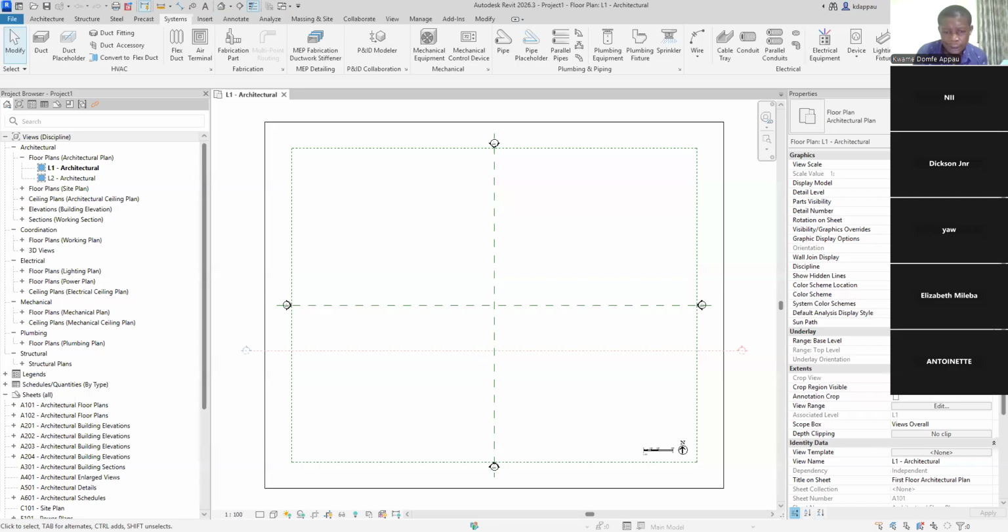Okay. Today we are looking at mechanical, electrical, and plumbing. How to model mechanical, electrical, and plumbing. Can you see my screen?